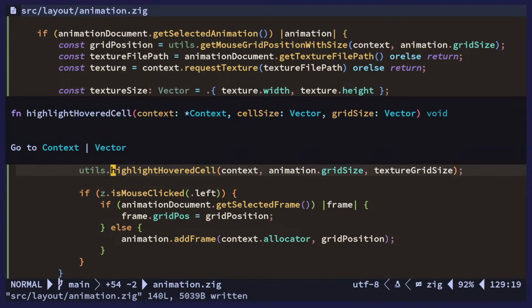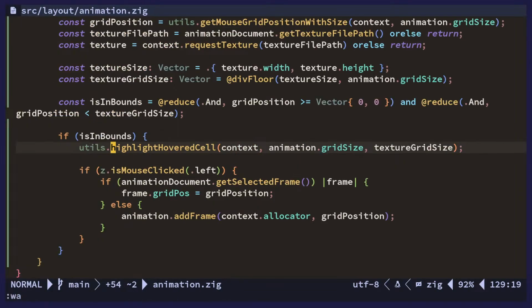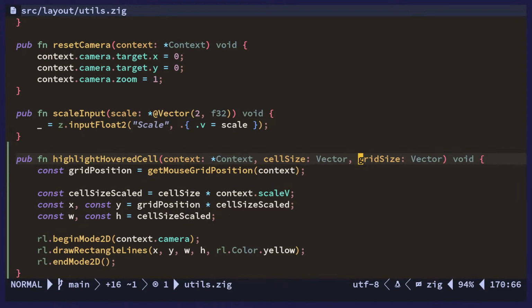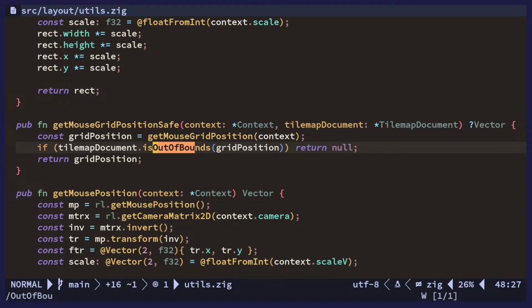Right, and then this one actually calculates the grid position itself. I guess we already have all this stuff. Well, let's just... what's happening here? Unused function parameter, grid size. Oh yeah, because we're not checking for is it out of bounds. Right.